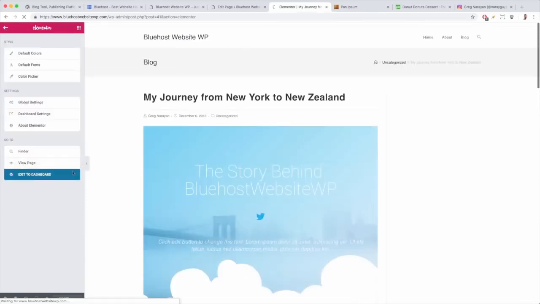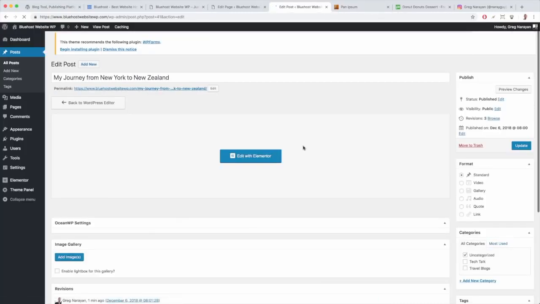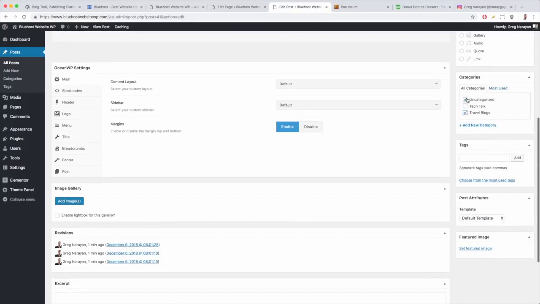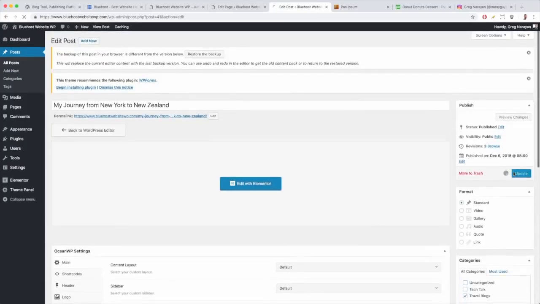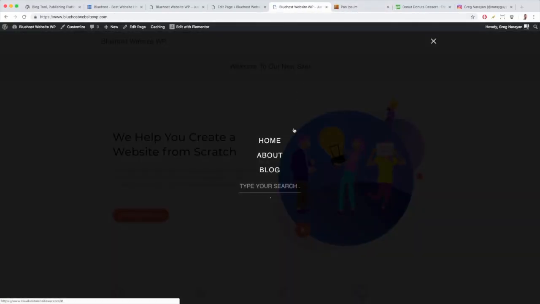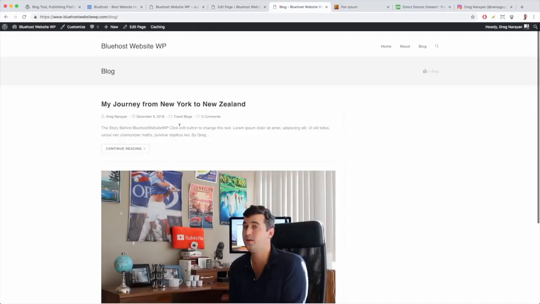All right, so now that we've created a new post and updated it, let's click the hamburger icon, exit to dashboard, and let's see if it works. All right, we're just gonna change the category back to travel blogs and update it. And let's see if it works, meaning if it's listed on our blog page and people can actually read it. Let's click to the home page. Now let's click the hamburger blog, cross our fingers, and it looks like the post is here.